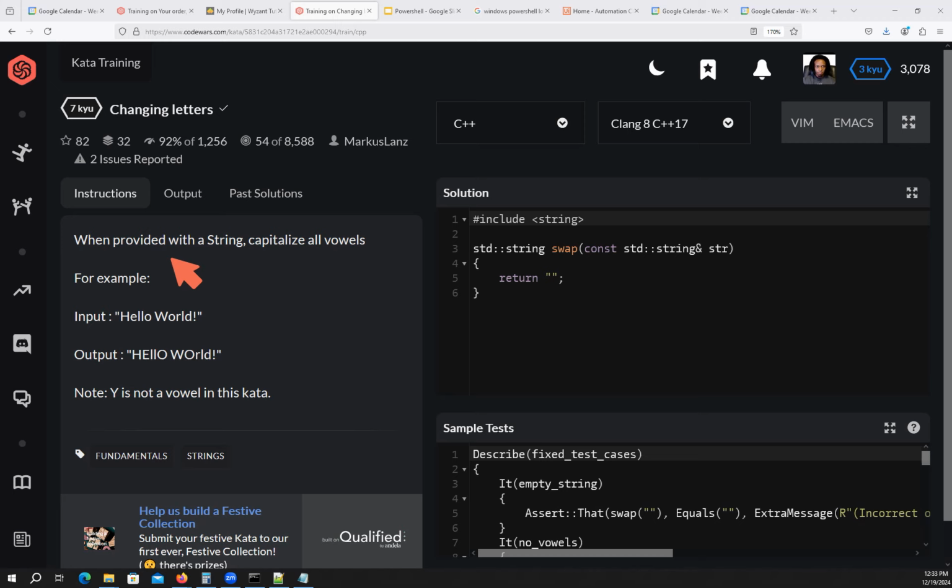All right. When provided with a string, capitalize all vowels. For example, here's your input, and there's the sample output. You'll see that all vowels are capitalized. And Y is not a vowel in this exercise. Very good. So this is a simple idea.